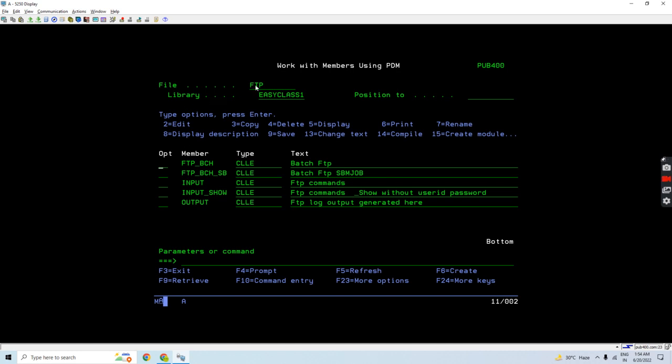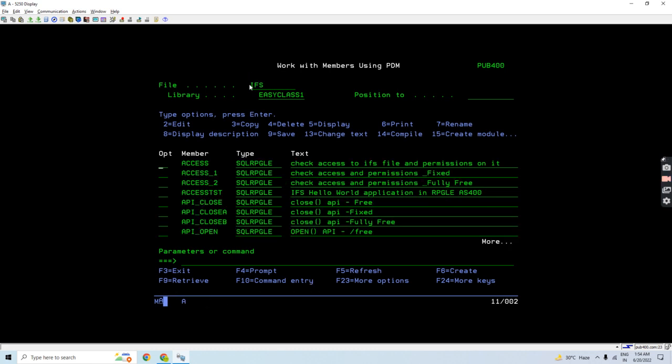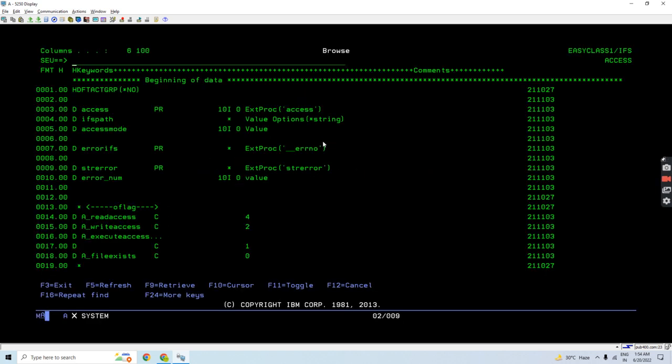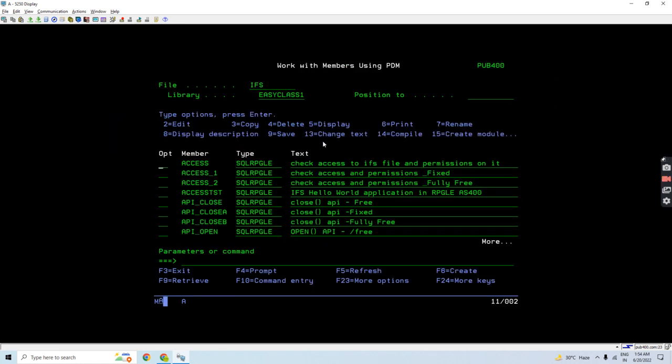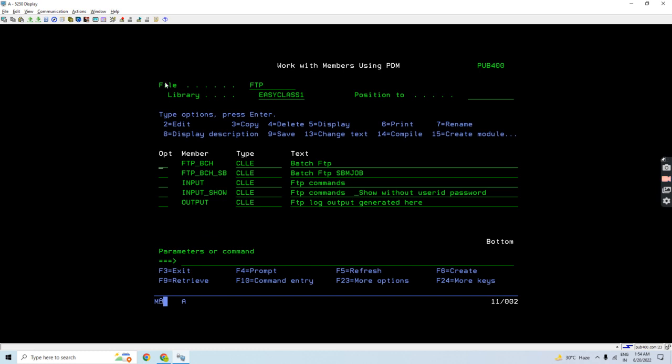So what happened after FTP, I will have one more member here, that is access, which is not here now. If I move on to the IFS, so this is the access member, and this is the source. Let's move on to the FTP source file.